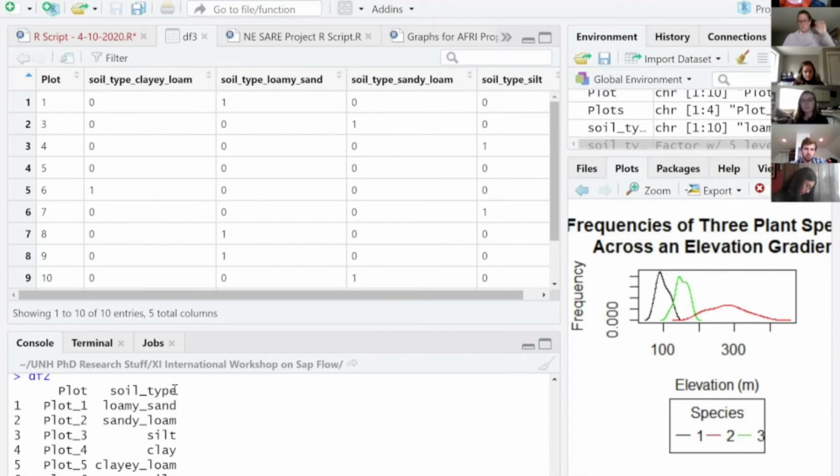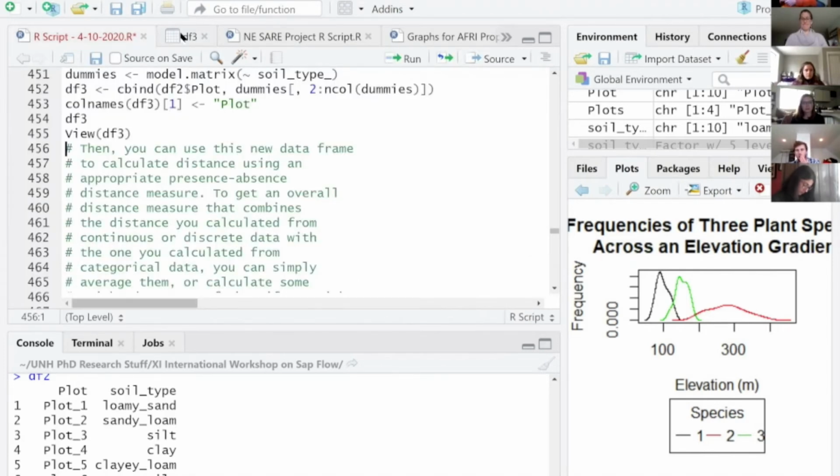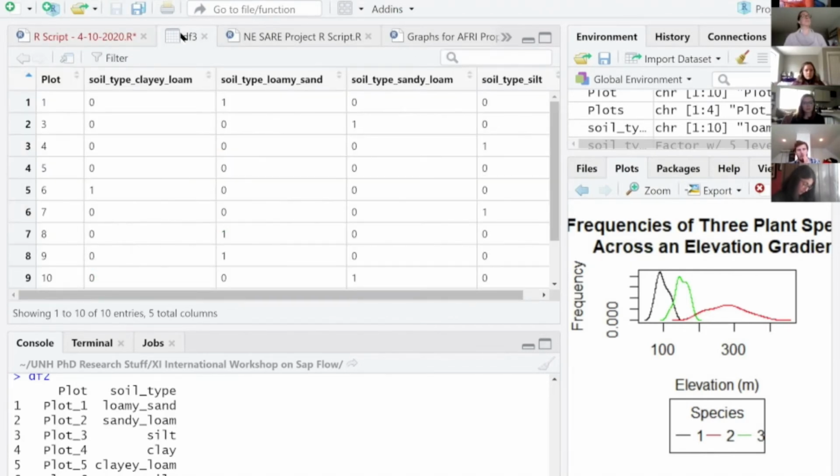The point I'm trying to make is that you can calculate distance matrices for categorical variables if you use these dummy variables. And the way you'll do that is using presence absence distances, like the ones we talked about before. And of course, you may want to mix and match. Maybe you have some quantitative variables and some categorical ones. So you could calculate a Bray-Curtis distance and then calculate a presence-absence distance for your categorical variables, and then average them to get an overall distance between plots.